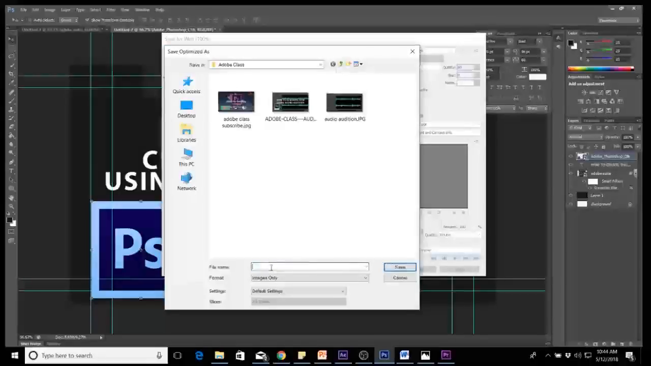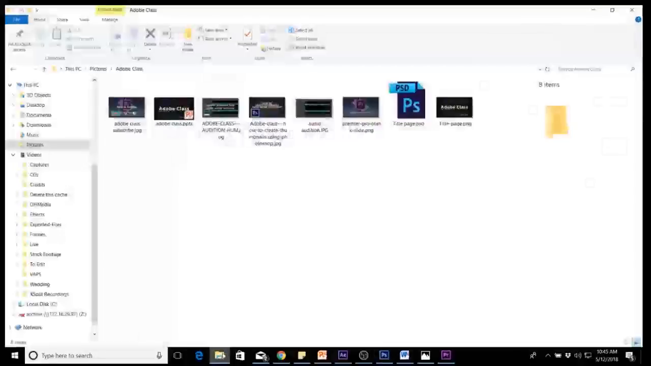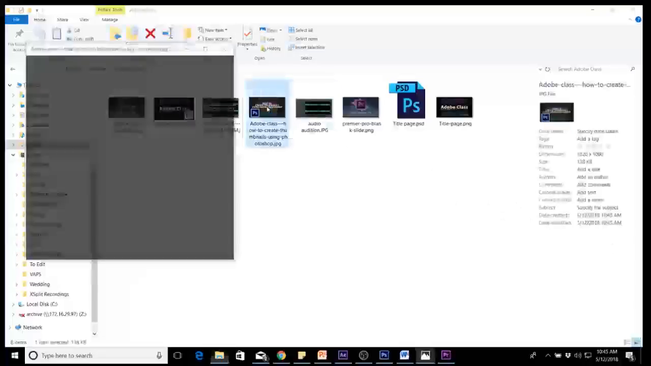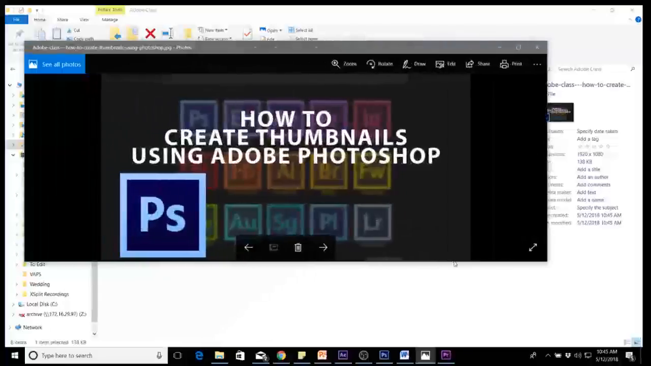Sorry about that, let me take my cap off. Adobe class, how to create thumbnails using Photoshop, and I hit save. Now it's saved that image as a JPEG. So here is what it looks like in the window. Now you've created your thumbnail using Photoshop.